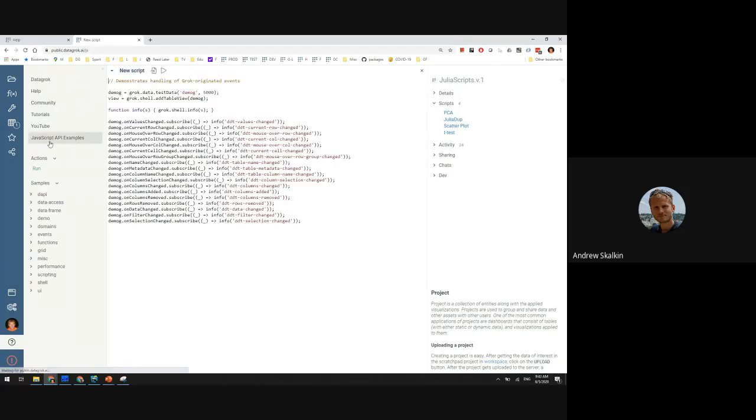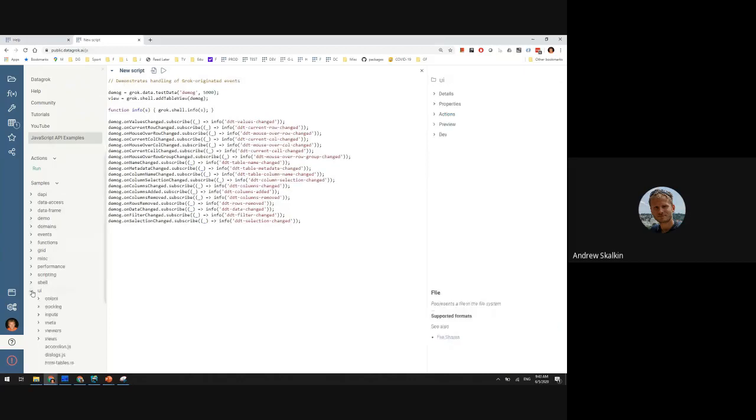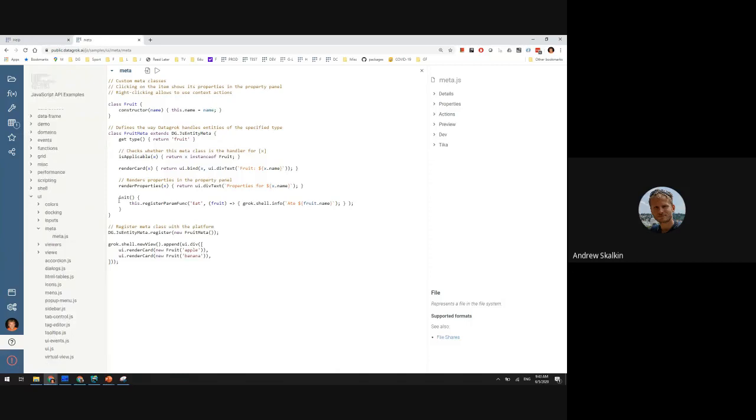Let's go to JavaScript samples. Okay, so in this example, we are defining our class, which is a dummy class called Fruit. And what's more interesting, we are defining a class that extends one of the Datagroup standard classes, which is the JsEntityMeta.